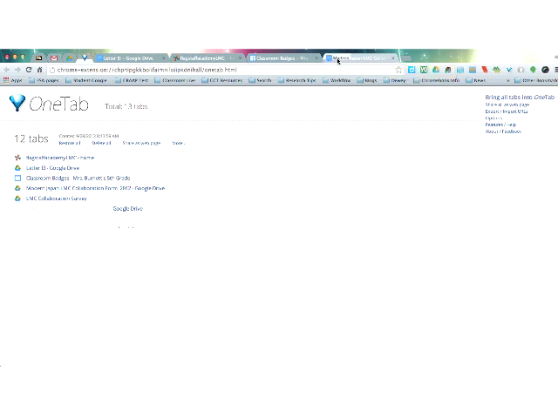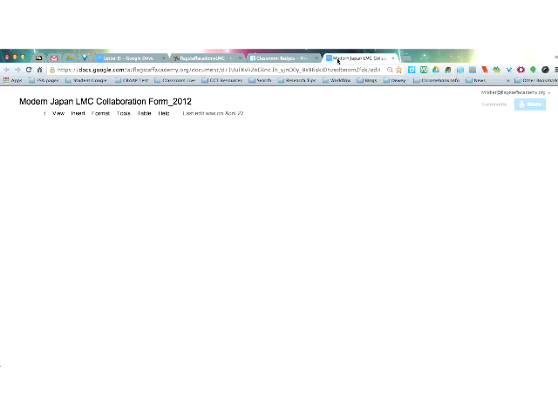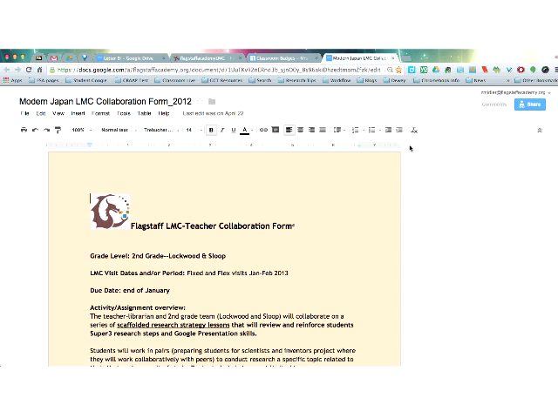And I'm going to have a million tabs open by the end of the session, so hopefully my computer won't crash. So this is what the collaboration document looks like. Again, I start a document. It's a little bit formulaic, so that we all kind of do the same thing when we get in here and work together.